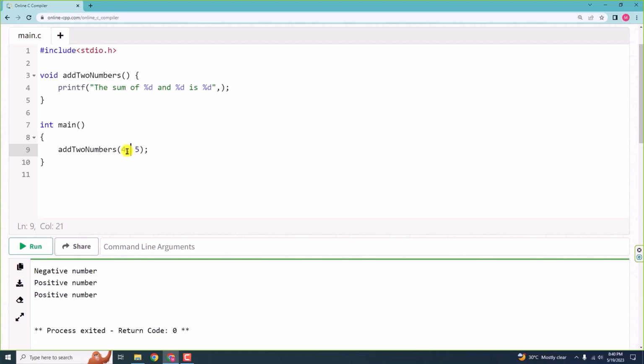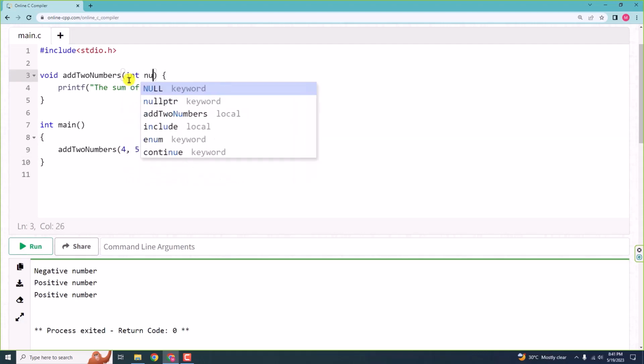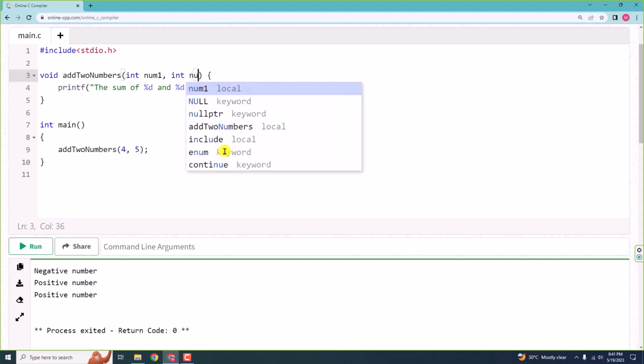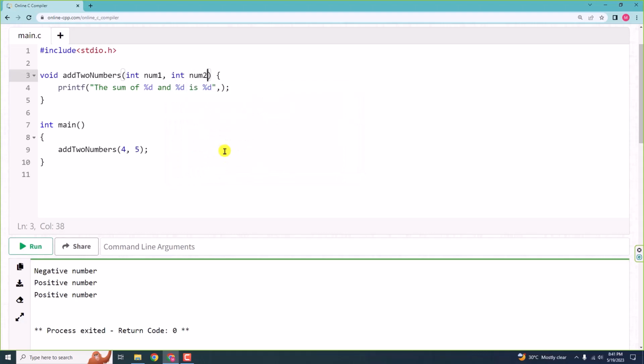Now the 4 that you send should be stored somewhere, correct? So let me say int num1. The 4 that you send gets stored in num1, and I'm saying num1 is an integer. I'll put a comma here. Once again, you need to separate it with a comma. 5 also needs to be stored somewhere, so I'll say int num2. So 4 will be stored in num1, 5 will be stored in num2.